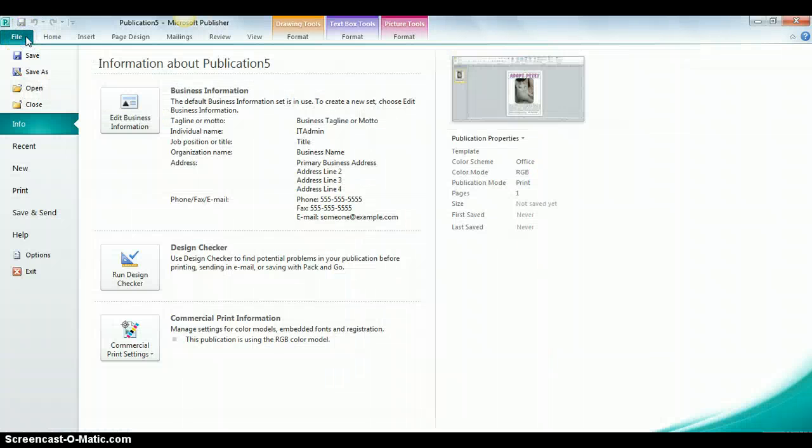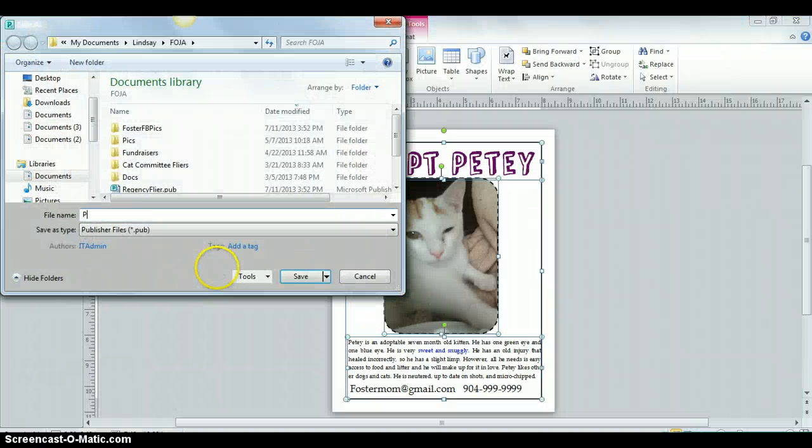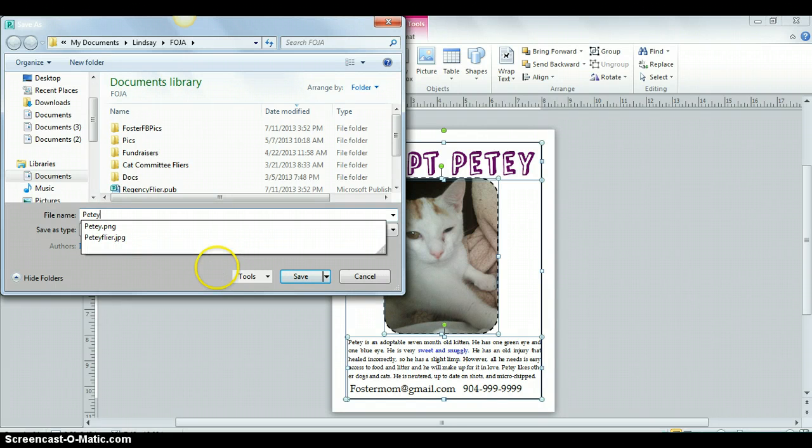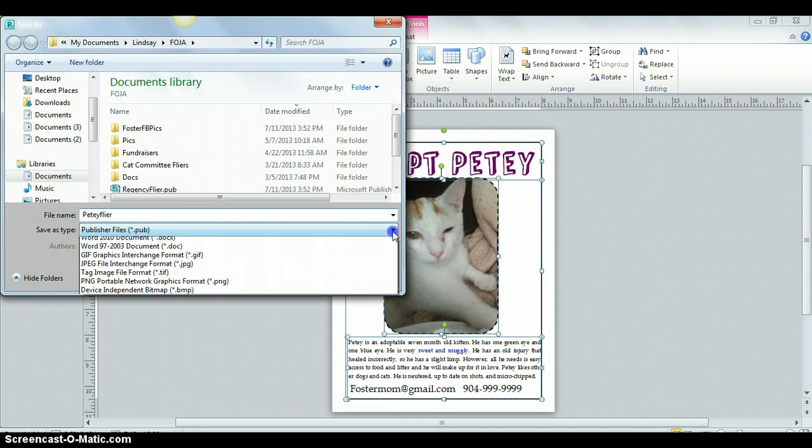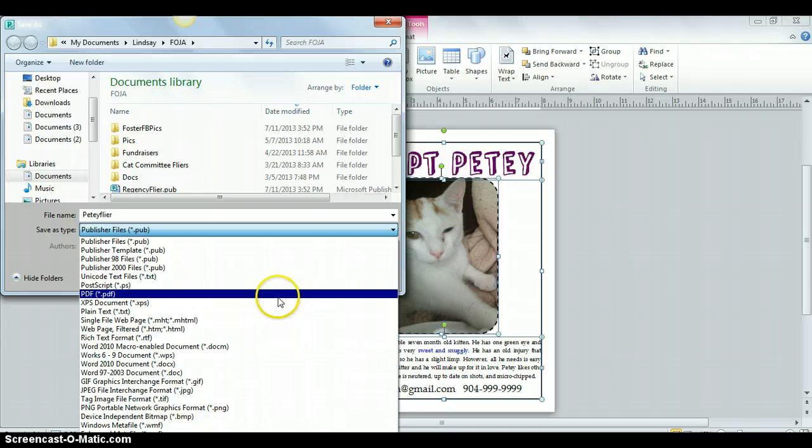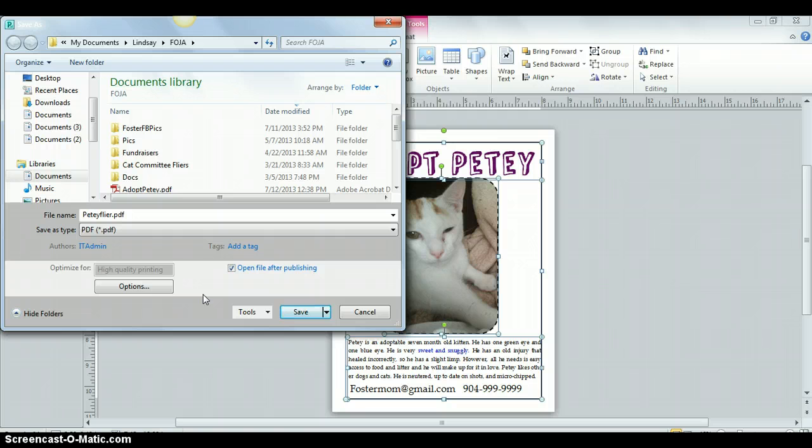I'm going to also want to do the same thing so that I can email it to people who can print it and post it. I'm going to go to Save As. I'm going to name it PD Flyer, and then I'm going to save it as a PDF. This will enable people to open it similar to a Word document, but they cannot make changes, which is nice. So then I'm going to hit Save.